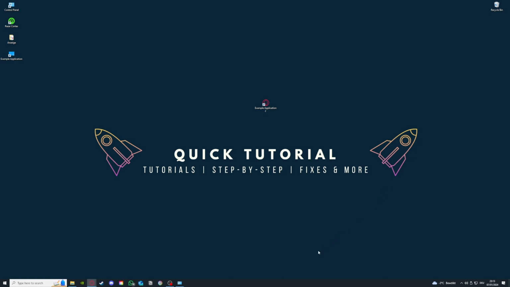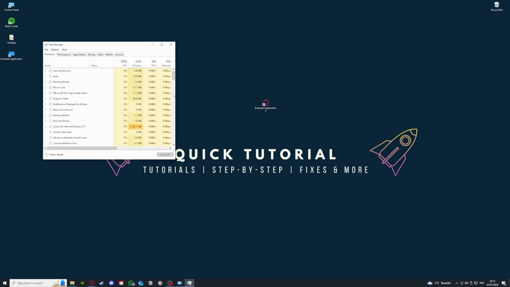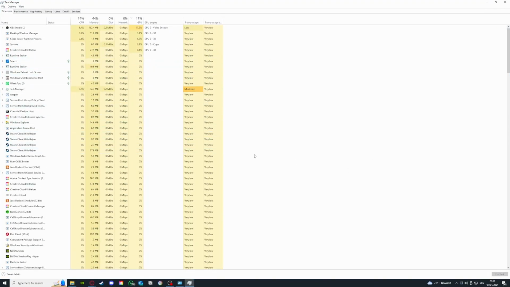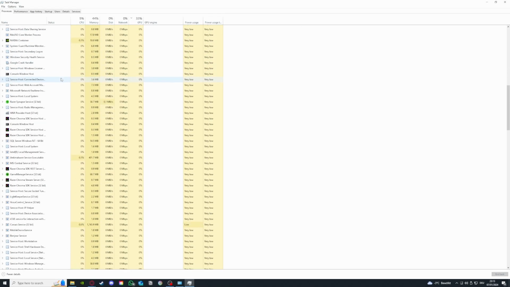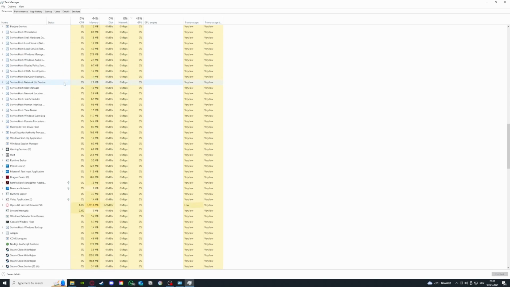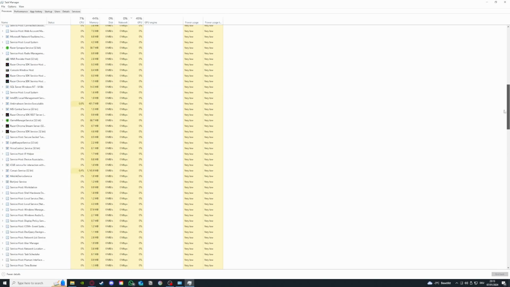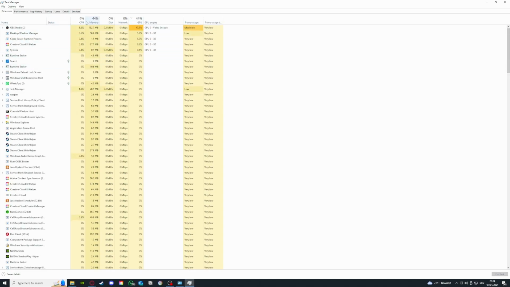Basically, what I want you to do is right click, go down to Task Manager on your taskbar, left click on Task Manager and open it up. I'm gonna maximize it for you, and you will see that there are a lot of programs open right now. They all are sharing my CPU and GPU power.